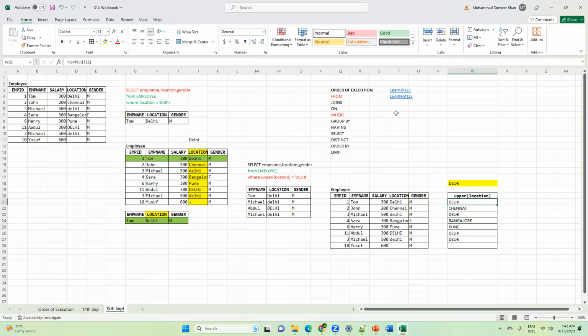So this is Delhi, same as that, right? This is the same, Delhi all in uppercase, and this as well, all in uppercase. So the engine will select these records. Is this clear so far? Hope it is clear to everyone so far.